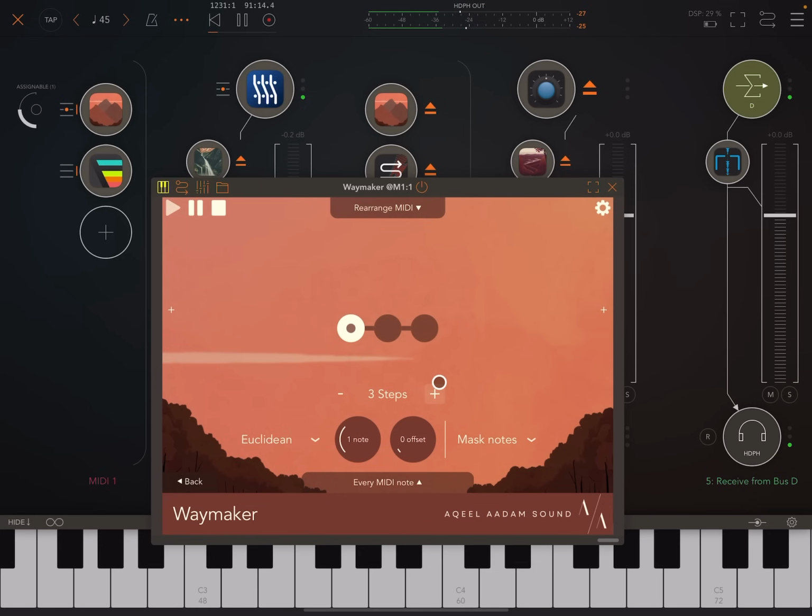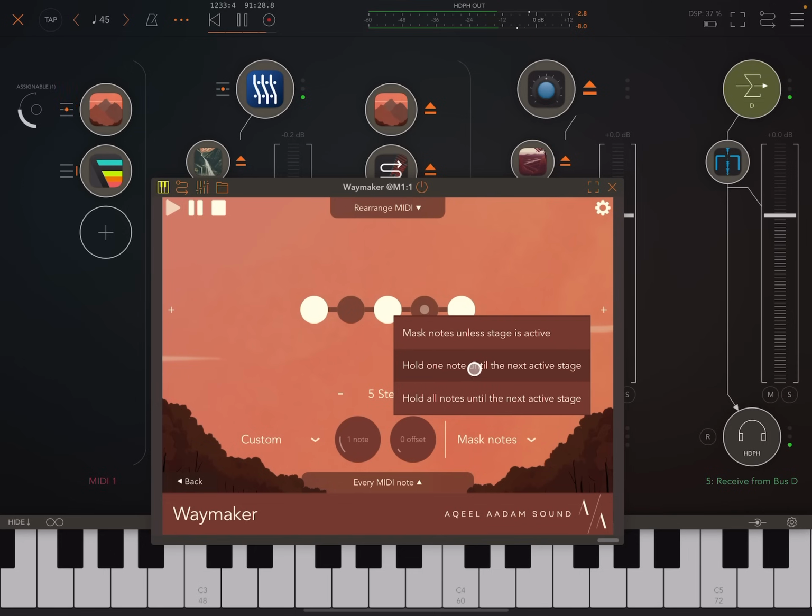Really cool. So we could change which steps are active, we could change how many steps are active, and so on. We could try changing the mode.